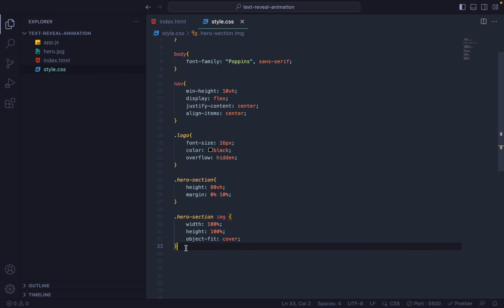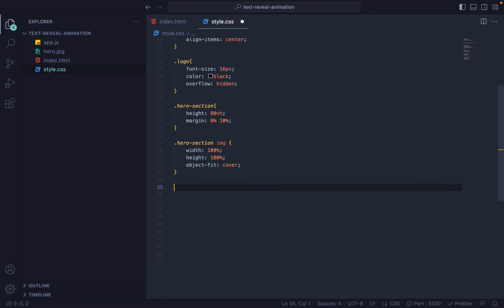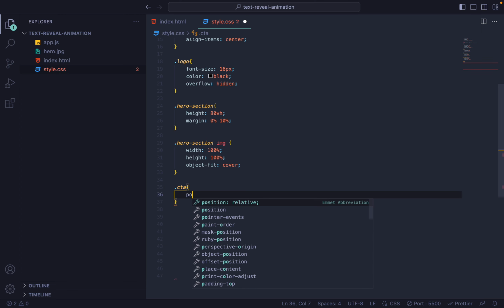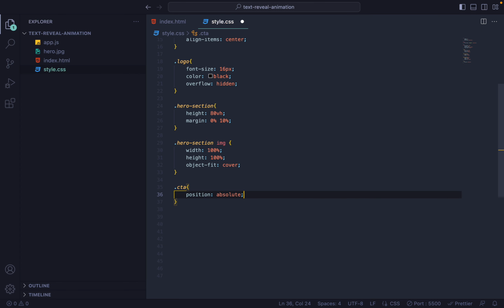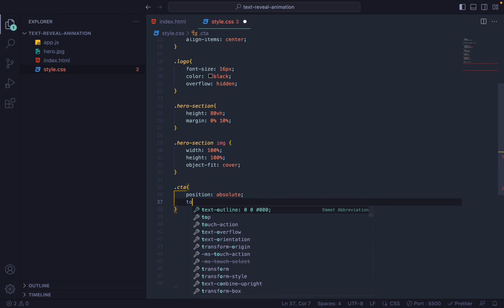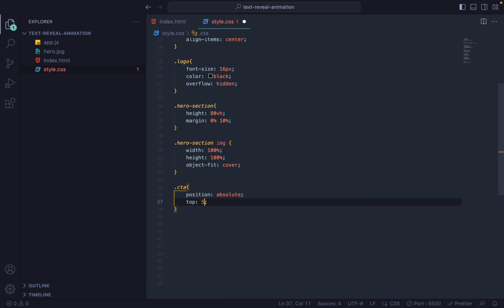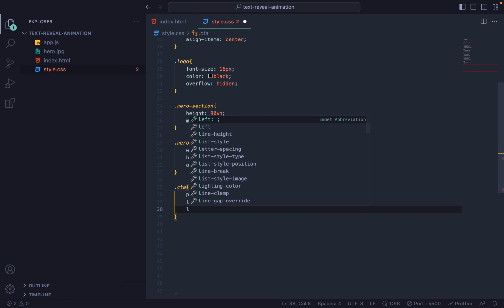All right, now we got that hero section working. Now let's style our CTA. We're going to make it position absolute since we want it to be placed right on top of our image. We'll change the top to 50%, left to 50%.